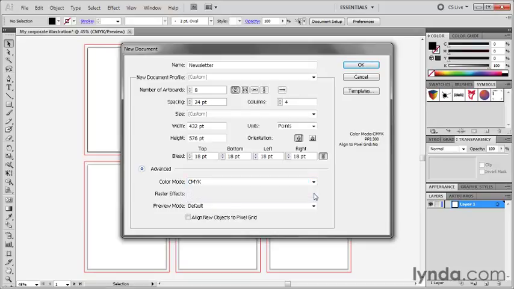Now, by raster effects, Illustrator means anything that's ultimately going to get converted to pixels. So anything that has softness associated with it. And a classic example that you'll probably use with a lot of your illustrations is drop shadows. So what is the resolution of those pixel-based drop shadows? Because you can't really represent drop shadows as vectors, or at least that's not the most efficient way to go. Your pixel-based drop shadows, what is the resolution going to be?